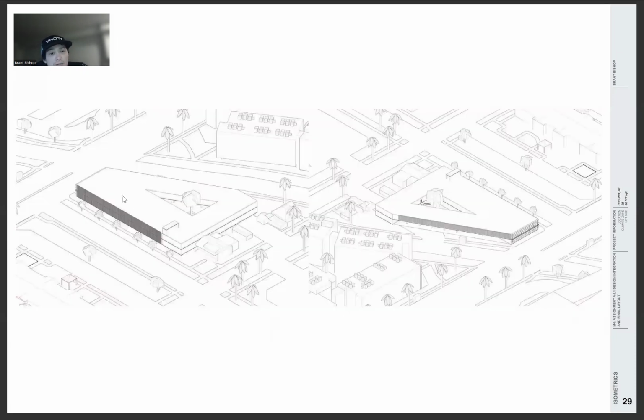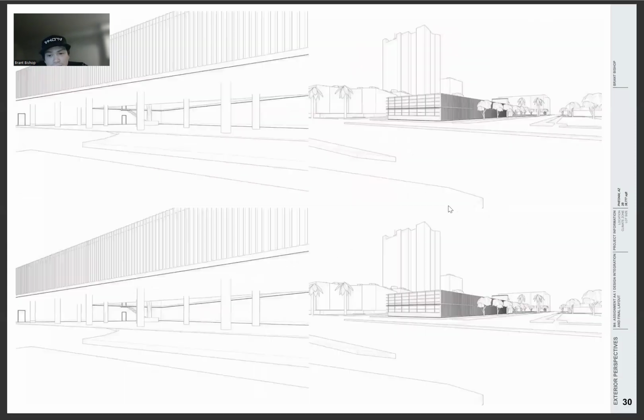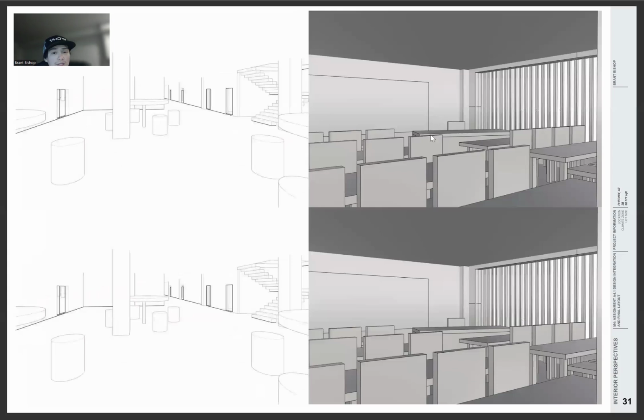Here are some aerial isometrics looking at the site. Then we have some exterior perspectives. This would be the main approach on the left, and from the right would be across the street from the parking garage where most parking would take place. And then here's the main entrance, a get-together, multi-purpose space. And then here's what a classroom would look like.